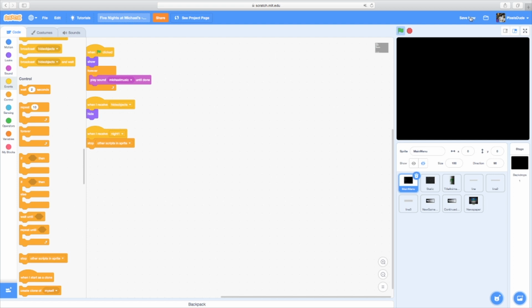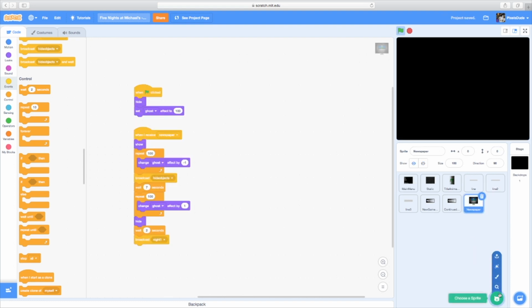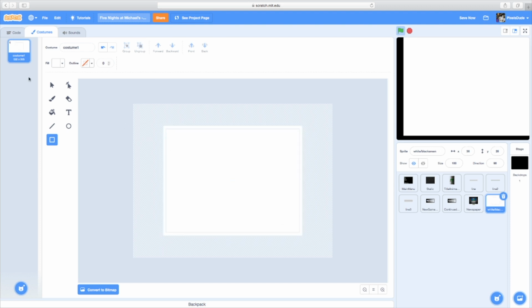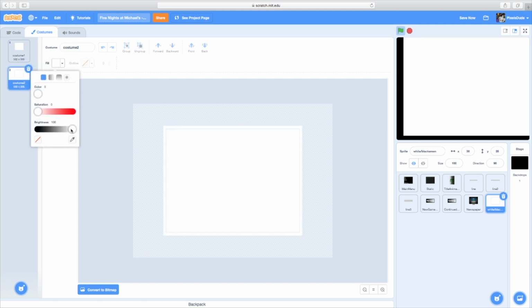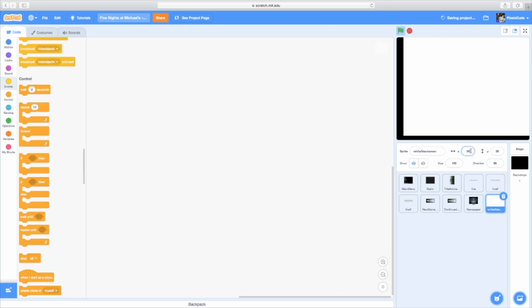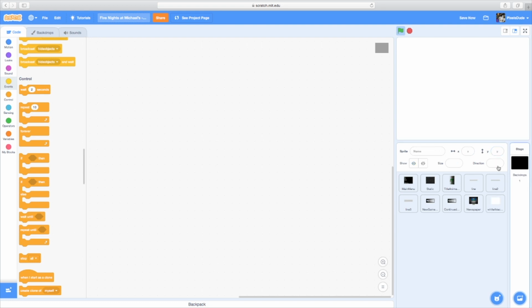Now that you've done that, I'm gonna save and we're going to make a new sprite and we're going to call this white/black screen. You guys probably don't understand this, but it's fine. You can call it Flash if you want to, but that's fine. So the first costume is just gonna be plain old white. But for the second costume, it's actually going to be black. And I'll explain later. But now that we've got that, we're going to put this into view. And now we're gonna go to backdrops.